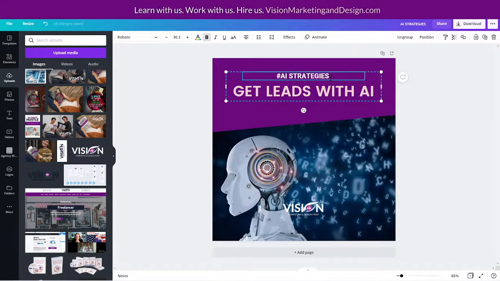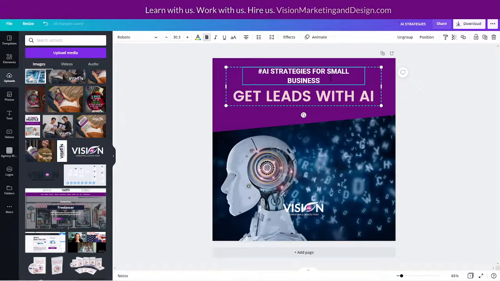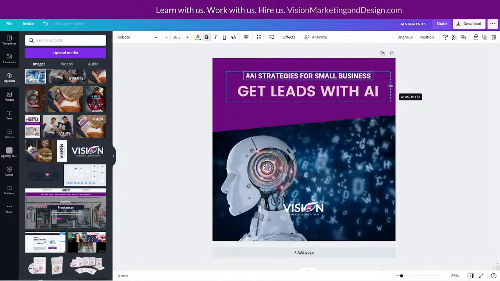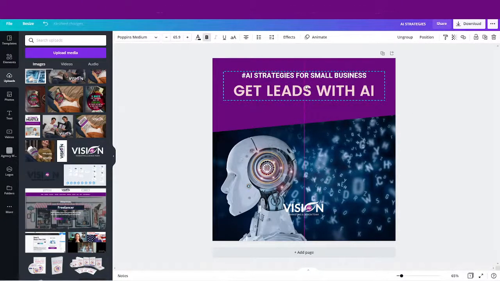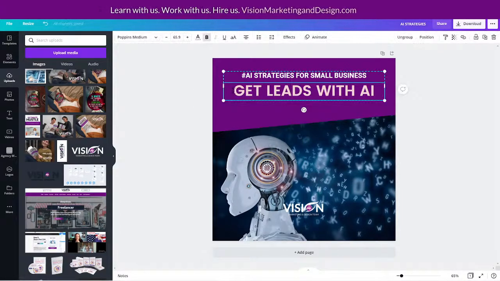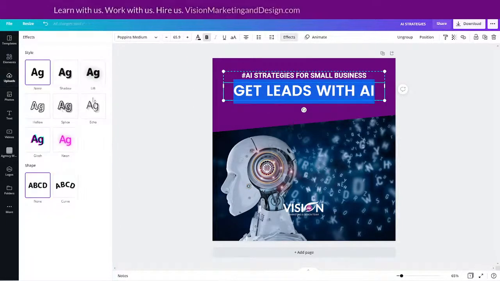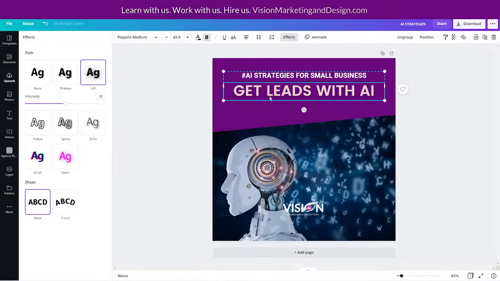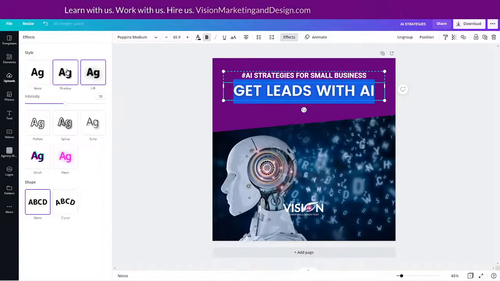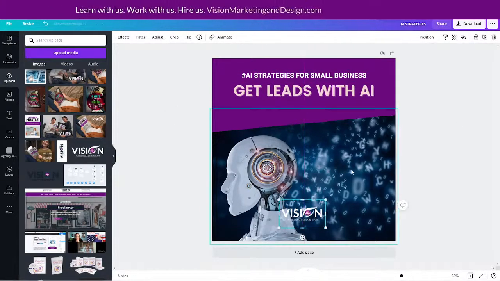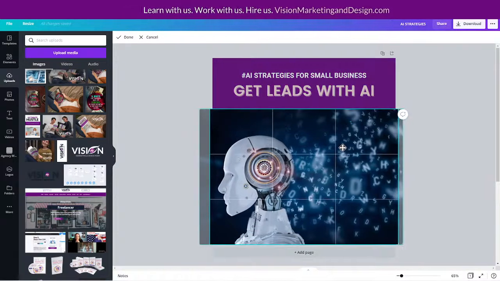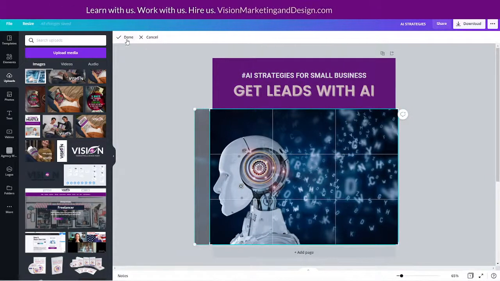Let's do AI strategies for small business. All right, so when it does the two lines like that, we can either stretch this out, or we could make the text smaller. Instead, we'll just stretch it out a little bit. Let's make sure it's in the center. Let's go ahead and add some shadow to this text. Okay, so it kind of makes it stand out. Maybe we want another type of shadow, like this one. It's really totally up to you. Maybe we want to reposition this image and move this face over a little bit. We could do that and click done.